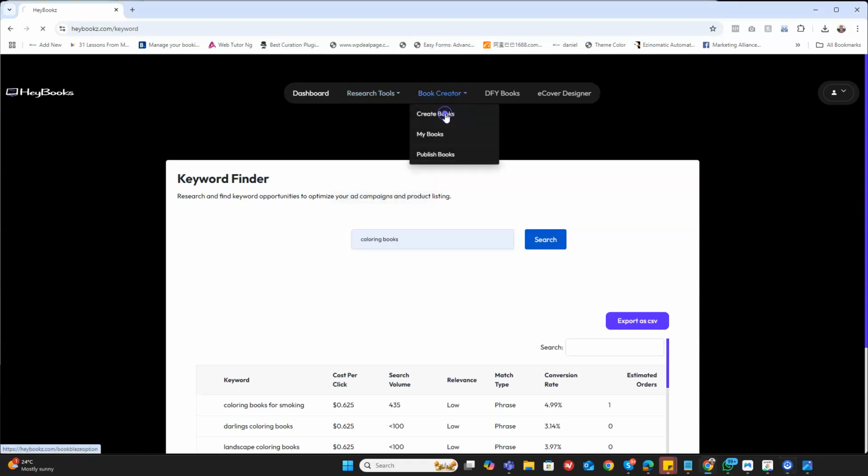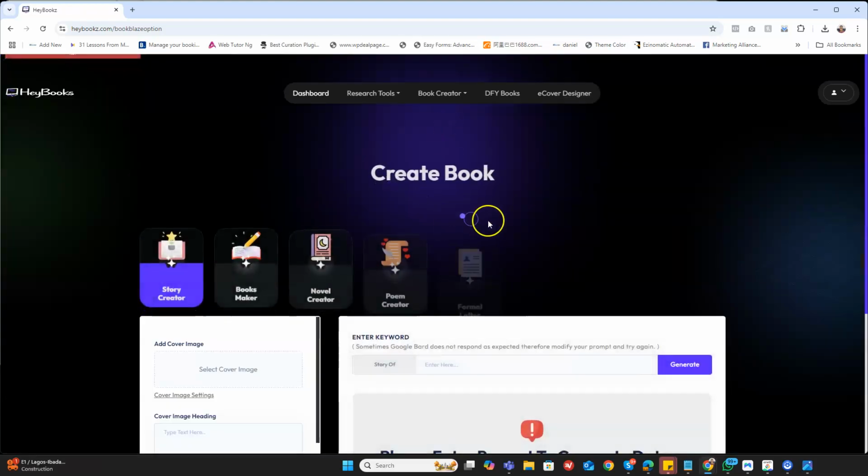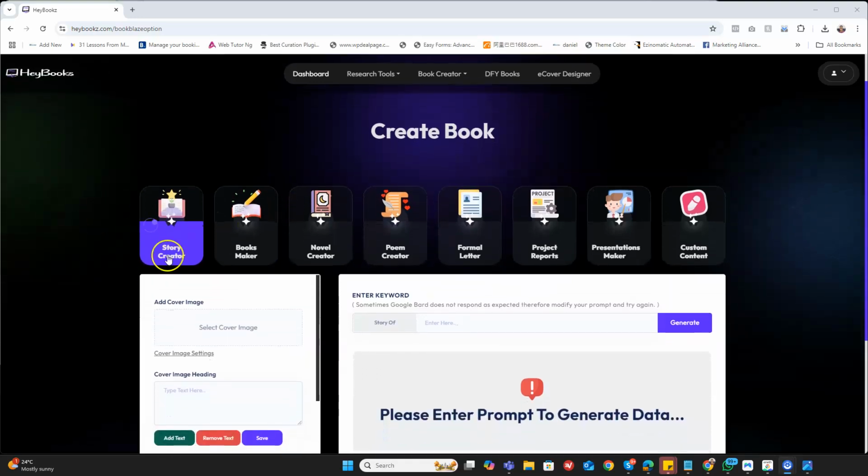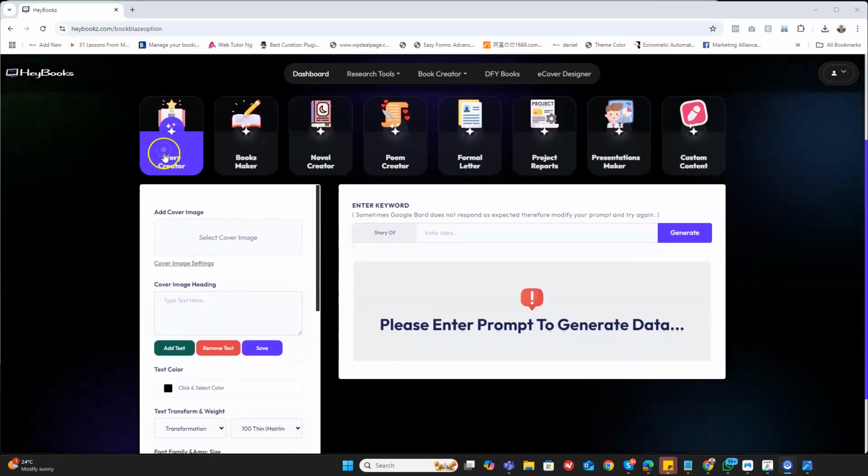If you come to create book under book creator, it brings you to this page. With HeyBOOKS, you can create different types of books. You can create storybooks, novels, poems, formal letters, projects, reports, presentations, or even custom content. HeyBOOKS allows you to create any type of content. Now I'm just going to use one as an example. Let's go with the storybook creator.